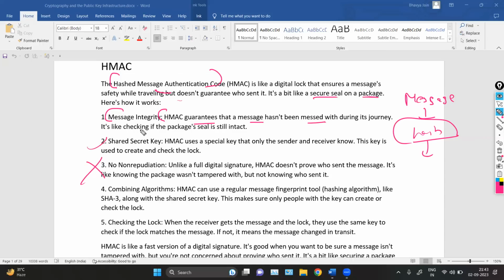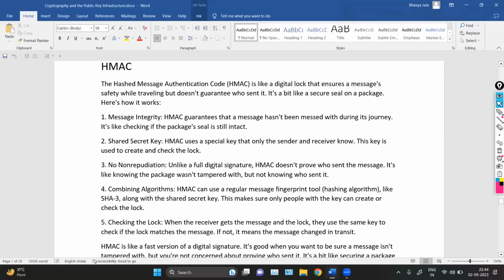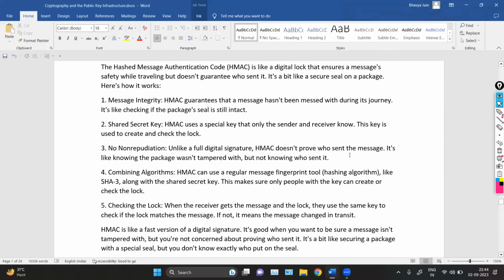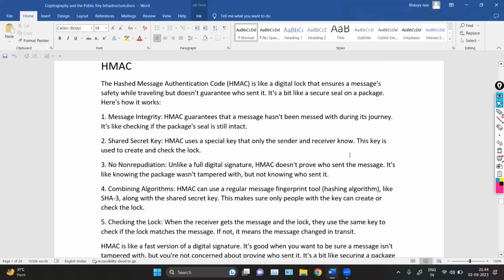Then we have the shared secret key. HMAC uses a special key that only the sender and receiver know. This key is used to create and check the lock. It can be any key, any algorithm you can take. Now we cannot achieve non-repudiation because we cannot ensure that Alice really sent the message. We are not ensuring that here, so we are not achieving full digital signatures here.